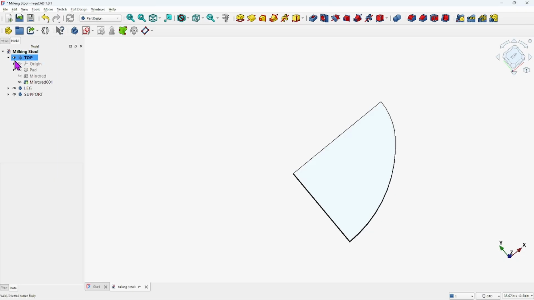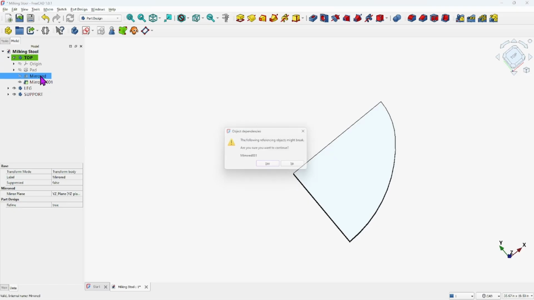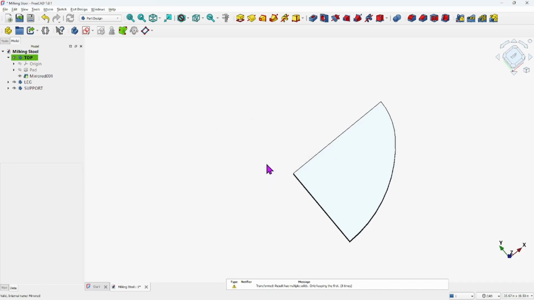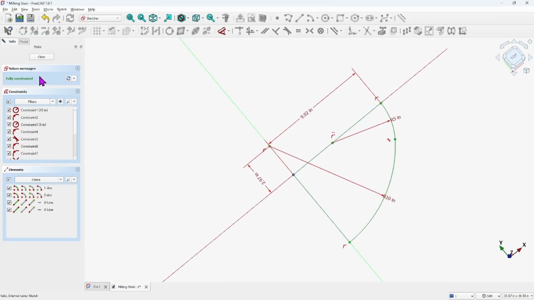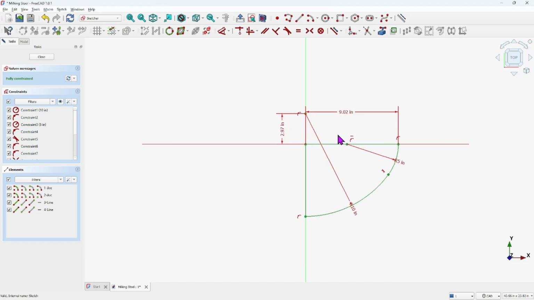So let's go back to the mirrored one right there. I'm going to delete it. Select that mirrored one up there. I'm going to delete that one as well. Now I'm back to just the pad. I'm going to open up the tree for the pad, double click on the sketch, and I thought I was going to be able to get away with something, but now I realize I cannot. So these lines here I'm going to delete, and then we got to duplicate this. So let me delete that. Let me delete that.